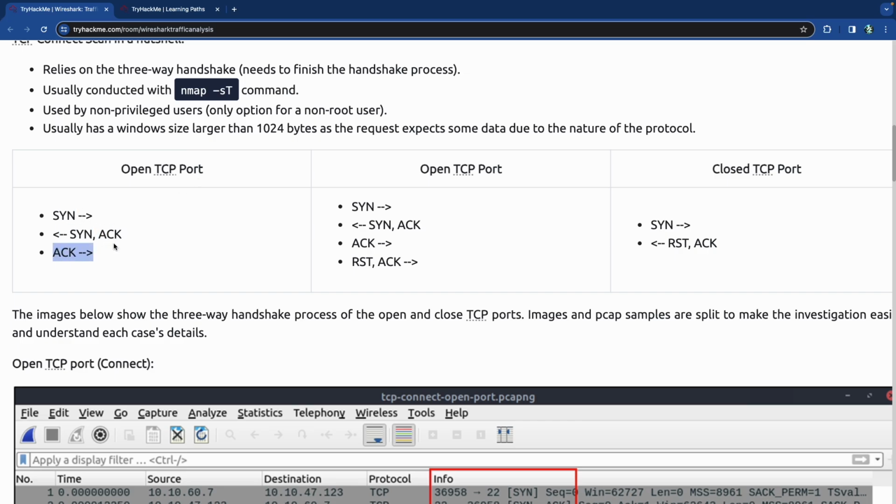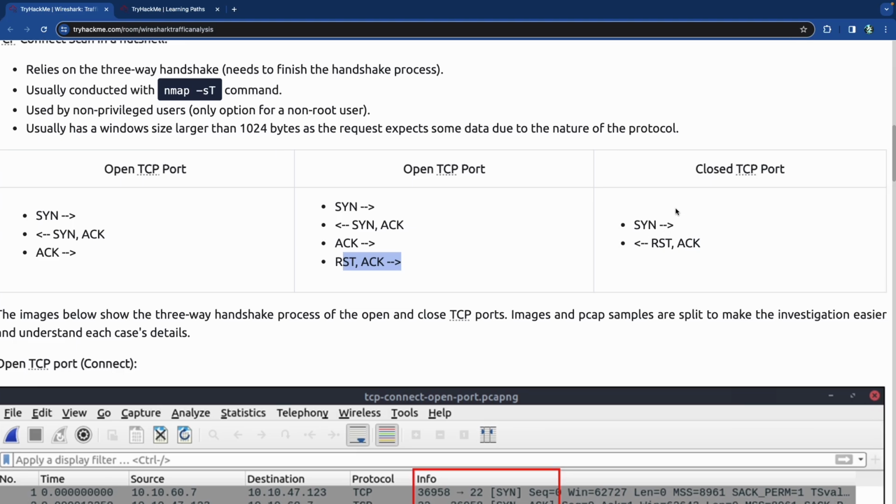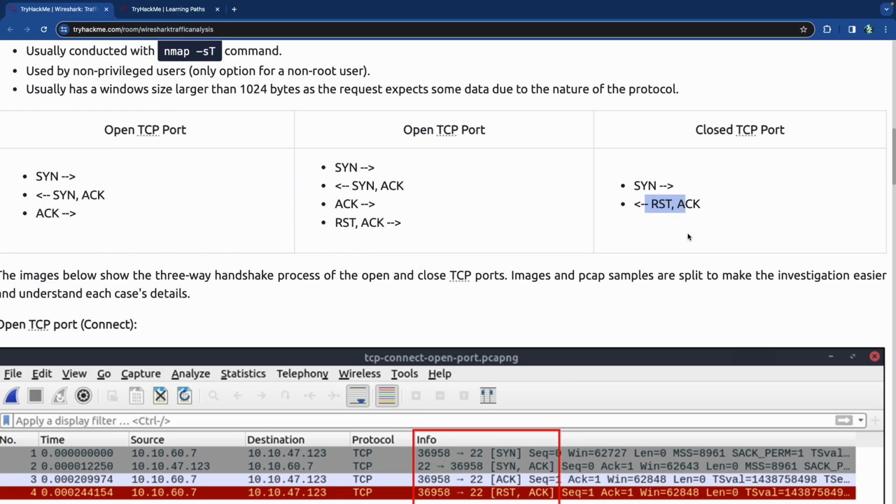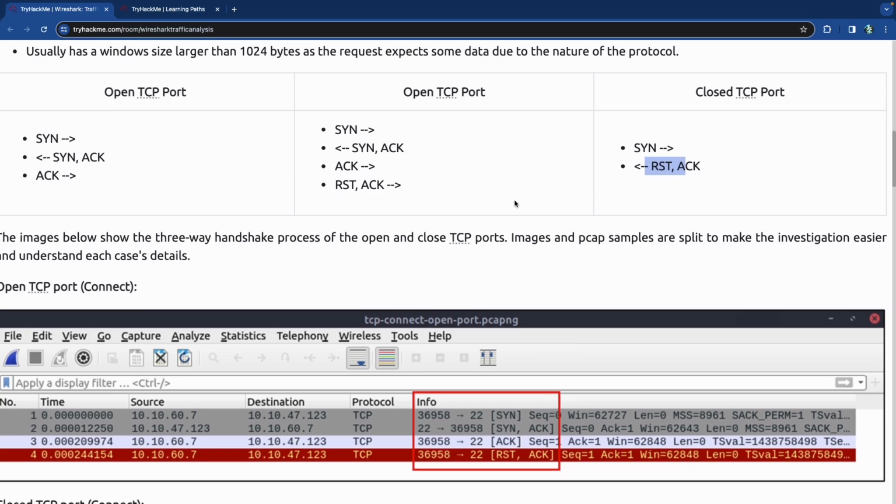The open TCP port would be SYN, SYN-ACK, and ACK. So this is what the full handshake looks like. We send a SYN packet, it sends back SYN-ACK, and then you send an ACK packet. For an open TCP port, you send the SYN packet, it sends back SYN-ACK, you send back ACK, and then it sends a RST-ACK. For a closed TCP port, you send a SYN packet, it sends only a RST-ACK, and we don't complete the rest of the handshake.